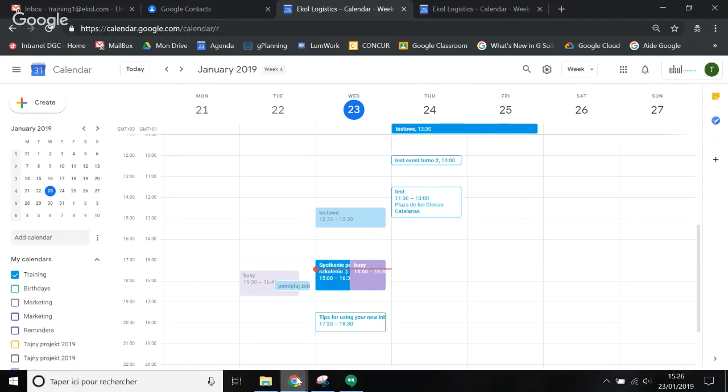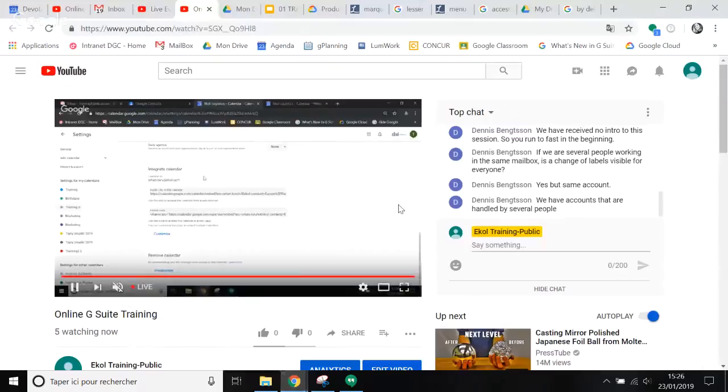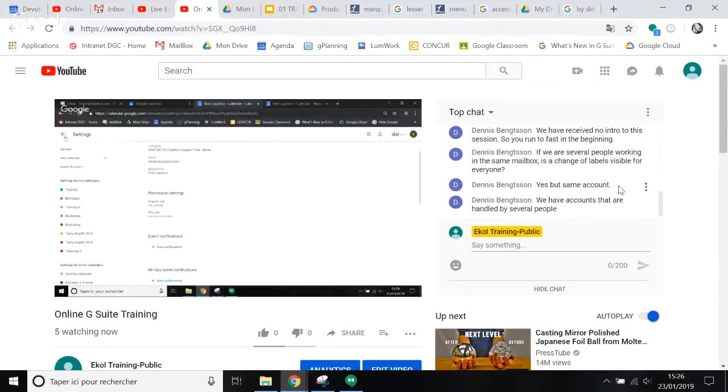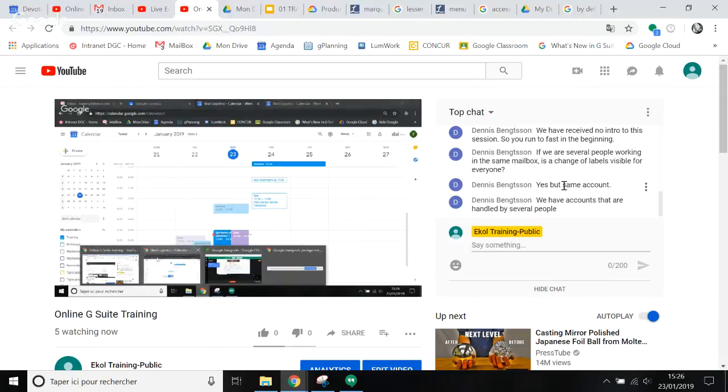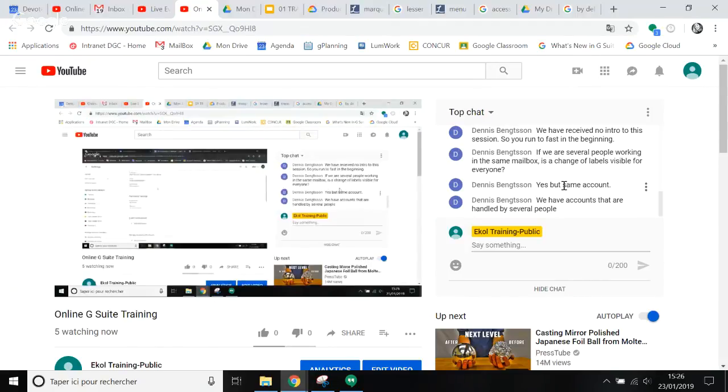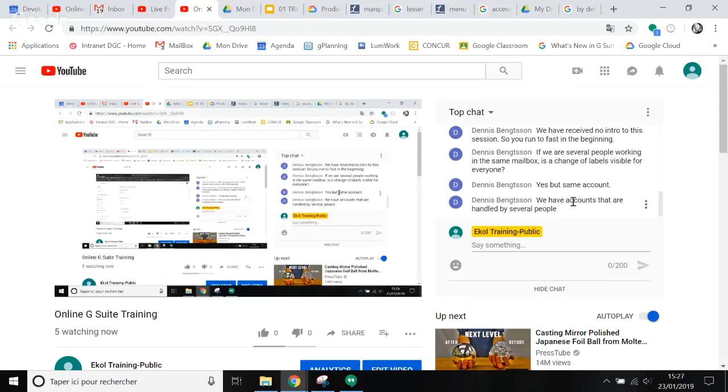Let's see if we have any questions about accounts that are handled by several people. I think that this question is about Gmail. It depends actually what you mean by handled. Does it mean that several people have access to the same email address, or does it mean that you have a group email address and people can access it? It's totally different.